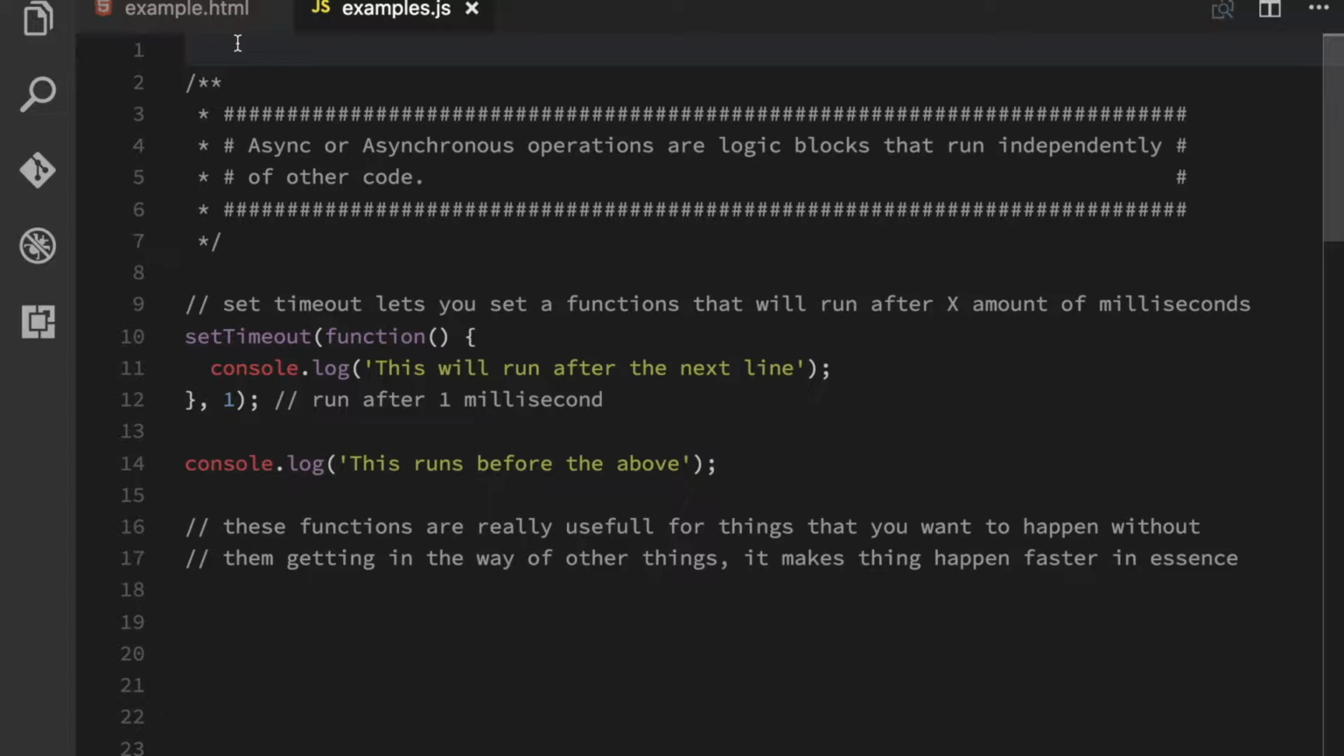Right, let's have a few examples of asynchronous operations. So async operations are basically things that are happening independently of the main thread. And the main thread is basically the execution of the scripts that you see in your file.